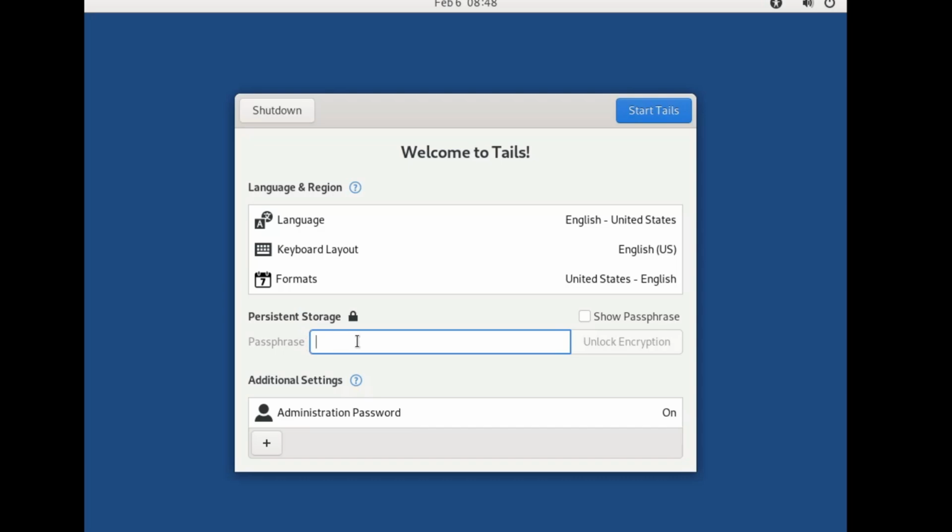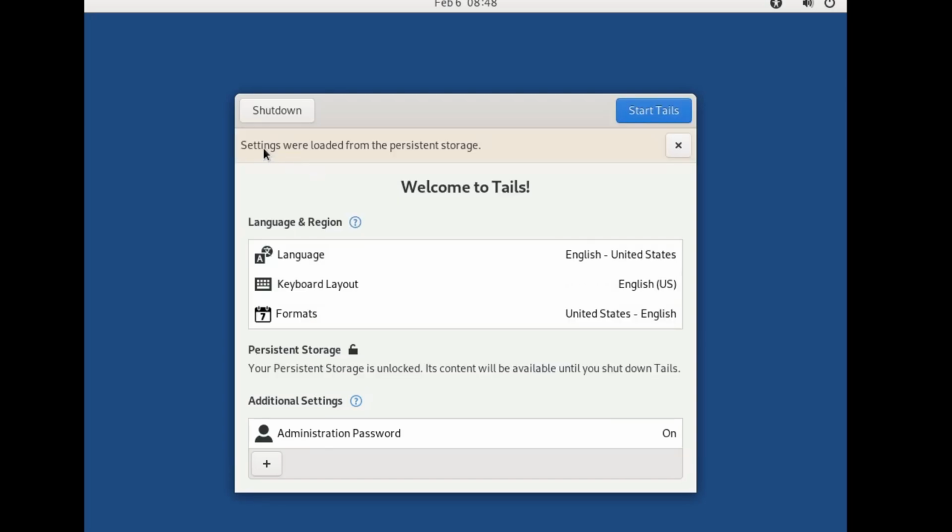where you can save your important data or documents. So in order to enable it, you will have to enter the admin password. So type your password here, then click on unlock encryption, and it says settings were loaded from the persistent storage.